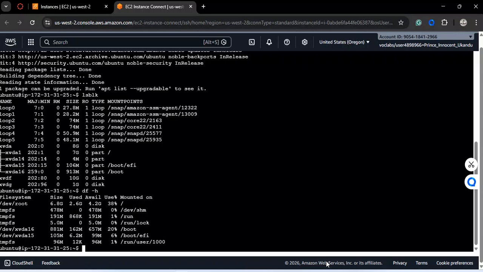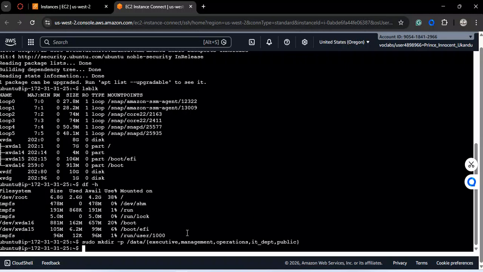The first thing I'll do is create my directory structure. Now, creating an organizational directory structure within the root file system. I would say sudo mkdir -p /data, and I will also proceed with the next one, sudo mkdir -p /backup. Run it.